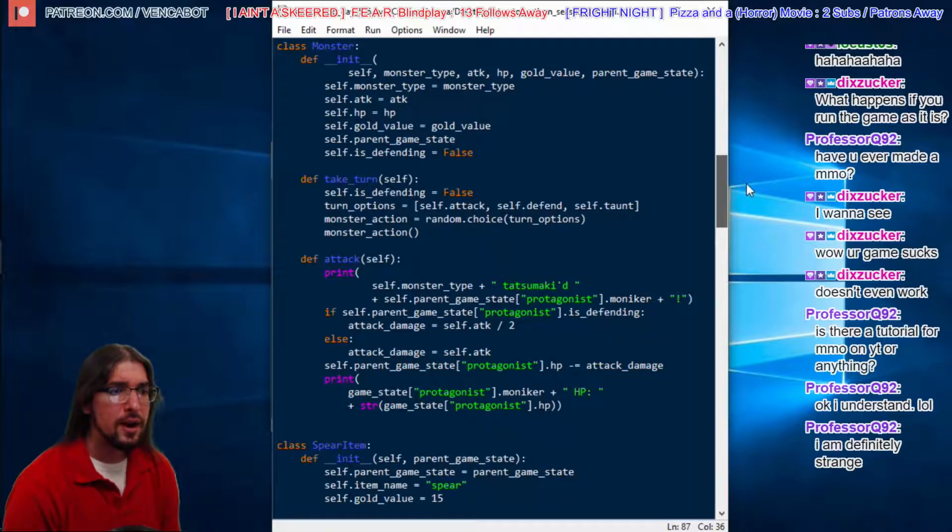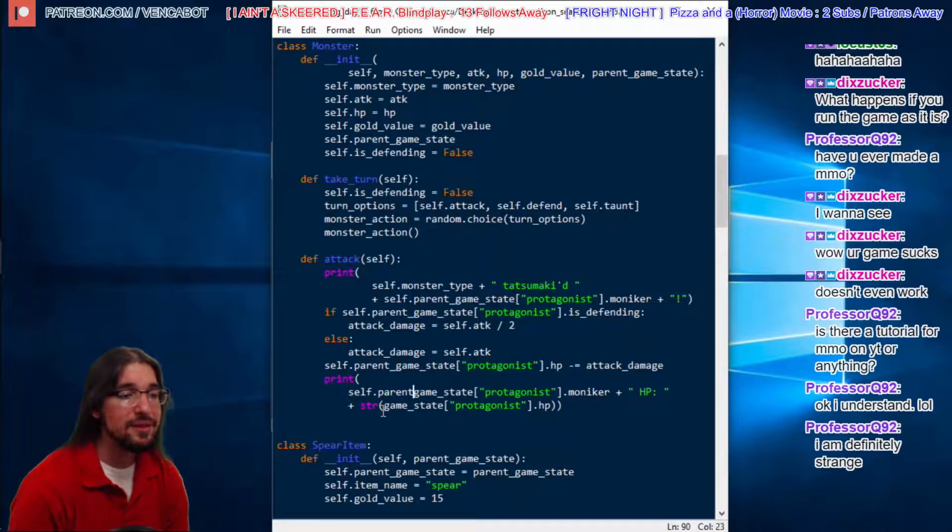Anyway, so we have the attack damage happening there. We have this self.parent game state protagonist moniker. Okay. Right, print off his HP. That's fine.